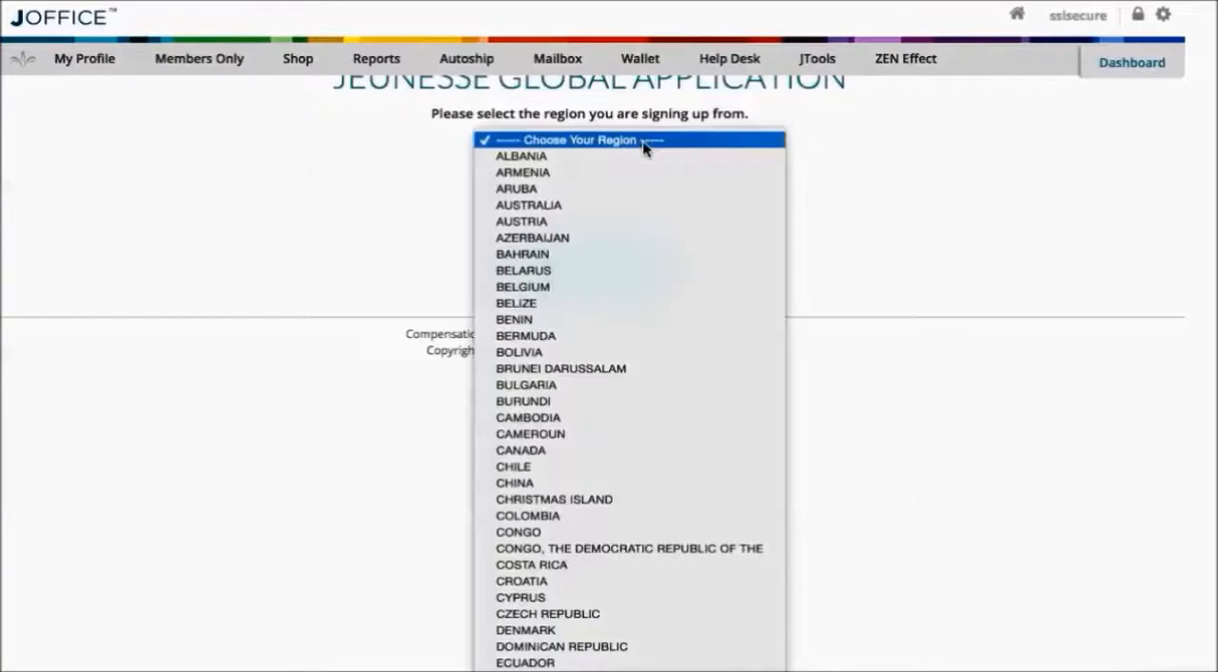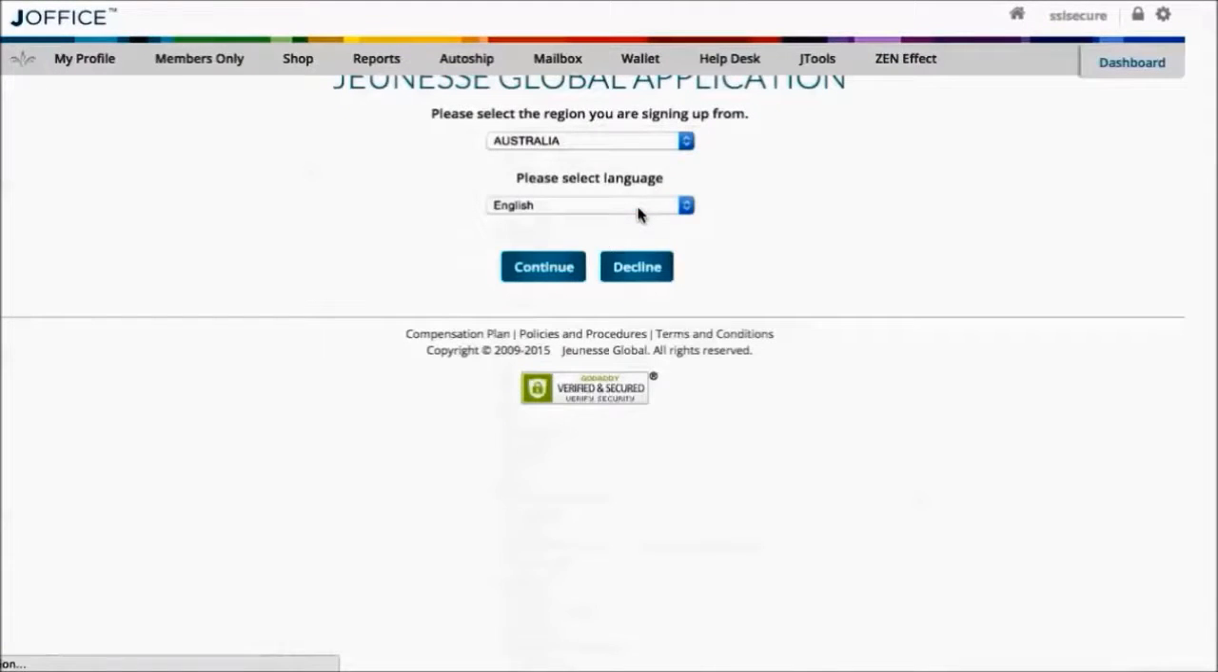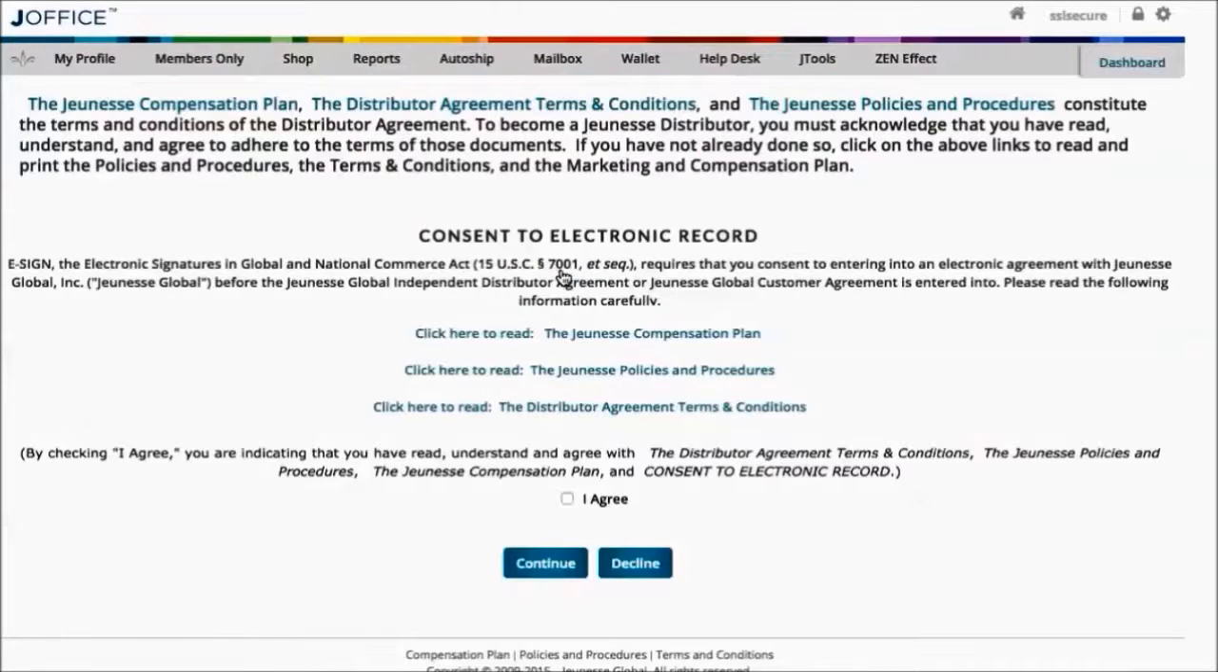First thing you need to do is just select your country. I'm going to choose Australia, and the language that you want, and click on continue. The next section you need to look at is the terms and conditions, so you can read through that. You can click here to view the compensation plan, the policies and procedures, and the terms and conditions. And once you're happy with all of that, you just click on I agree and continue.